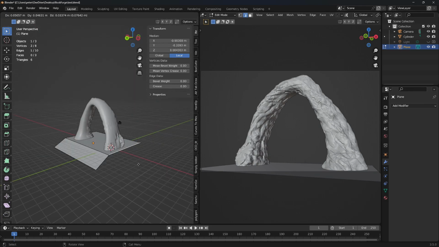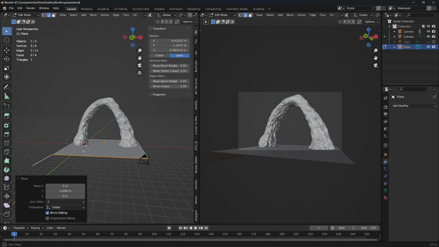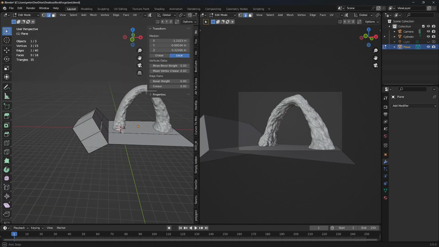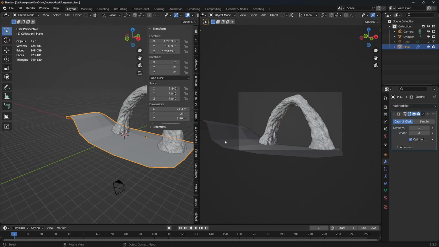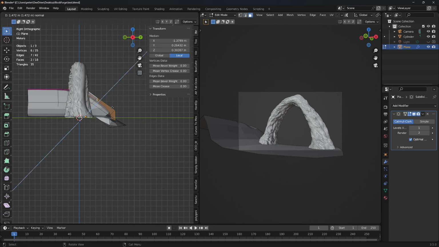Once you've done that, apply the multi-resolution modifier and then add a decimate modifier to bring down the number of faces as much as you can, because it helps with resources. And repeat that whole process for as many objects in the scene as you want.